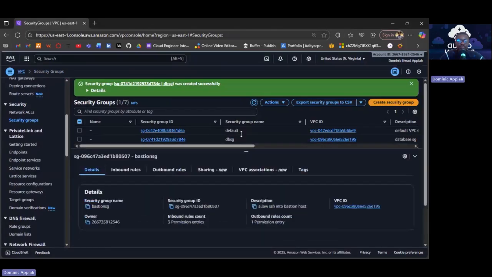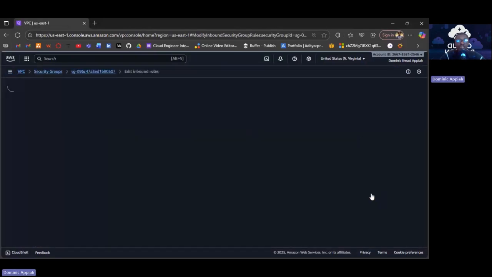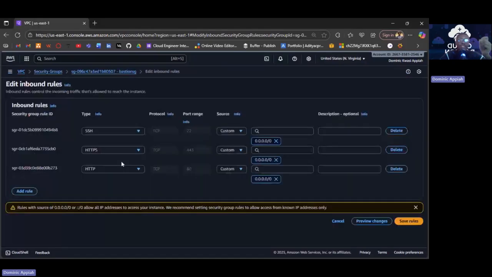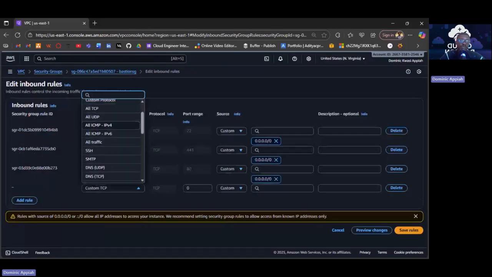a couple of resources. So let's come to the inbound rules and edit the inbound rules. We want to add one more inbound rule. Remember, when we were creating the database security group, we added an inbound rule for it to communicate with the app server and the bastion host. But in the bastion host, there's no rule to allow the database to communicate with it. So we'll just add it here, right? We are going to allow MySQL to be able to communicate. So it's a two-way thing.